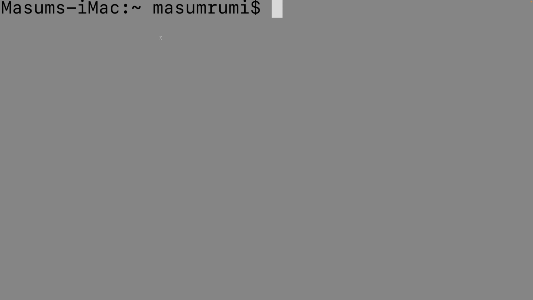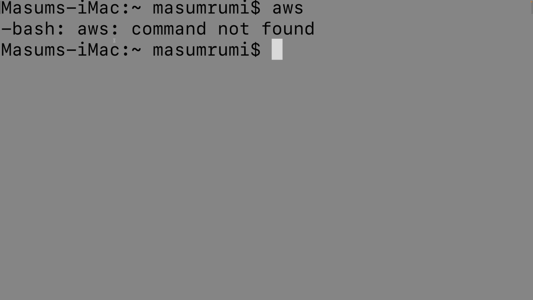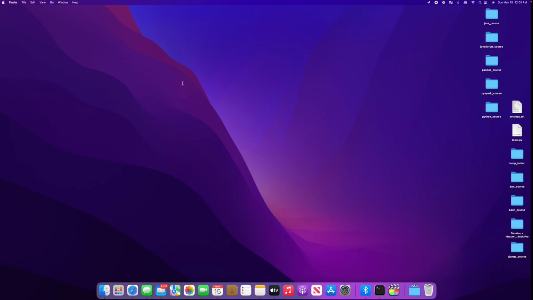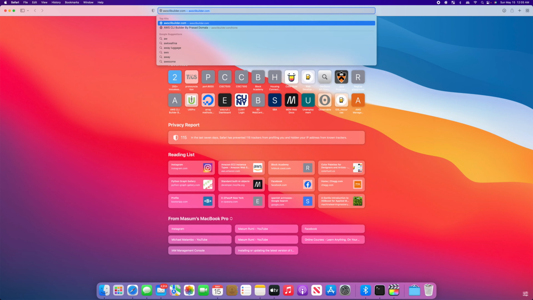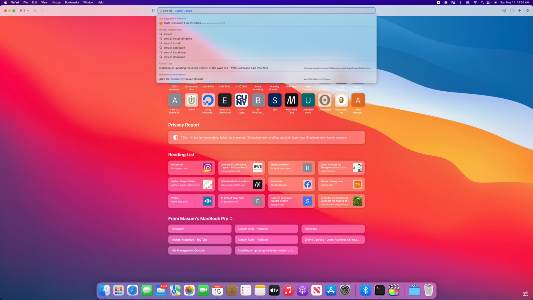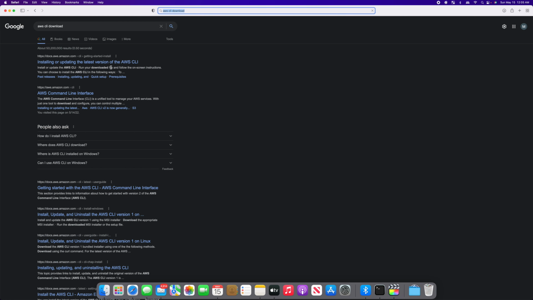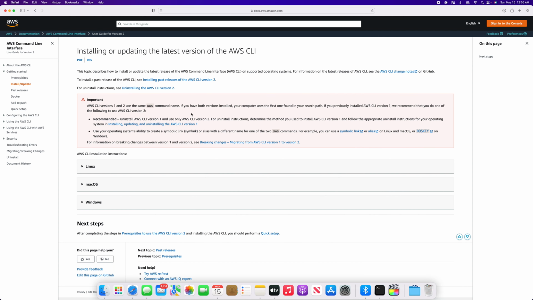So I'm in my terminal, and if I type aws and press enter, I see this error, and bash is telling us that aws is not found because it is not installed. So in order to install the AWS CLI tool, first we need to get it. So I'm gonna search AWS CLI download, and then go to this link here.